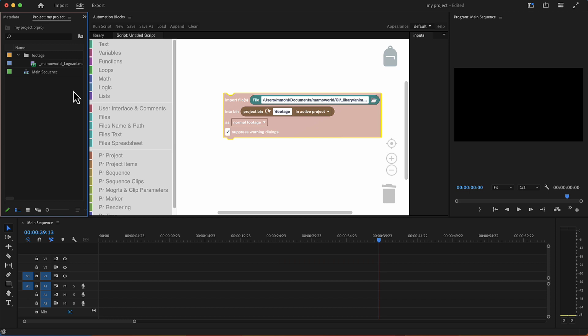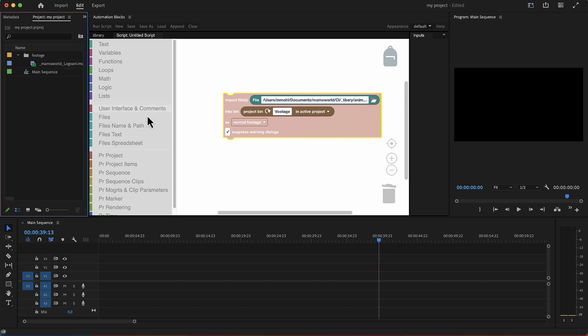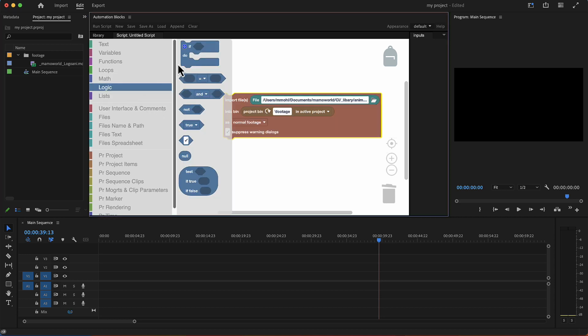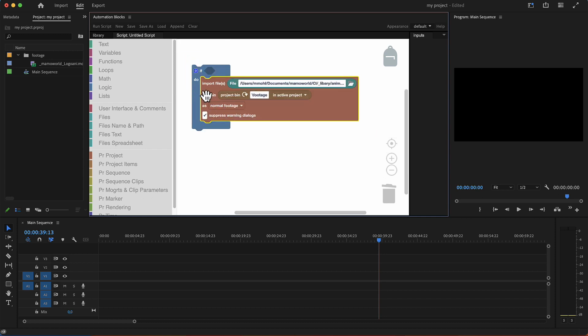Now this has one little issue so far. If we run the tool a second time, it will import a second copy, which we do not want. So to avoid this, we want to first check if this file already exists. We need some if logic block, and we drag this inside here to say this should only happen if a certain condition is satisfied, namely if this file has not been imported yet.